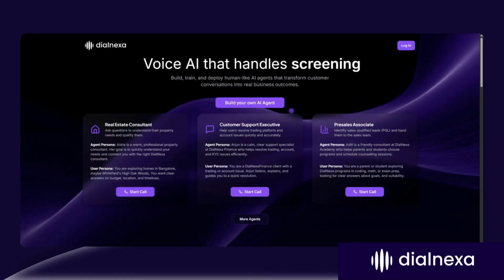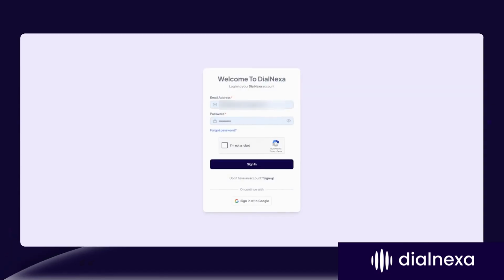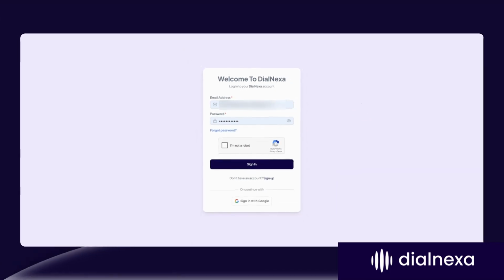Here is DialNexa's website. To log in or sign up, simply click on the Login button. After that, you will see the login page. Here, we already have our credentials saved, so we can enter them directly. Complete the CAPTCHA and click on Sign Up.